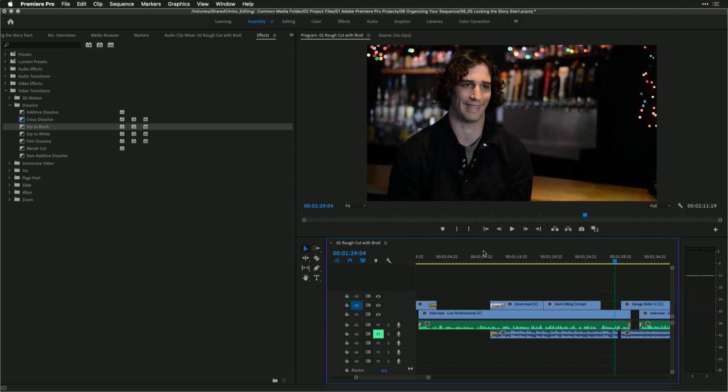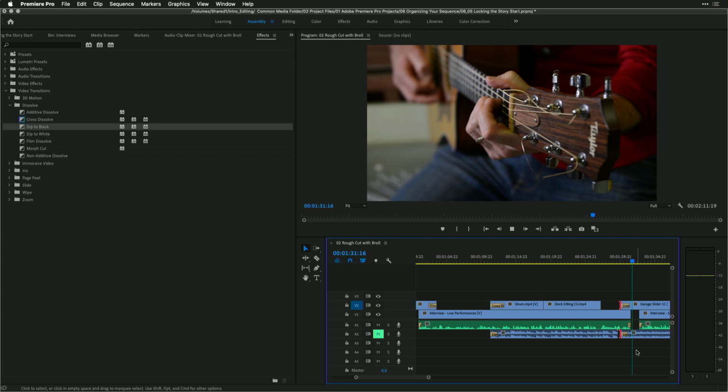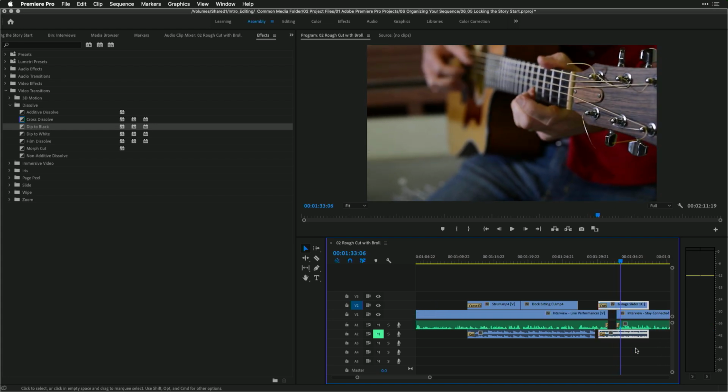In that case, the cut feels fine. It adds a little bit of energy, but we will dissolve into the next shot. Now this one we have to be careful. Let's zoom in here. Notice that the transition is just short enough for the video underneath.